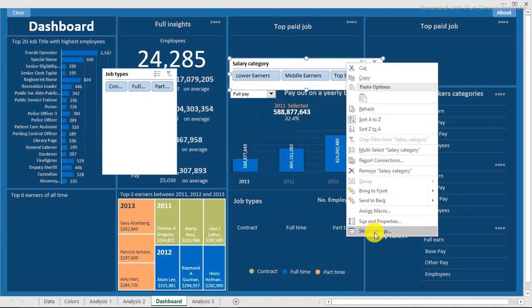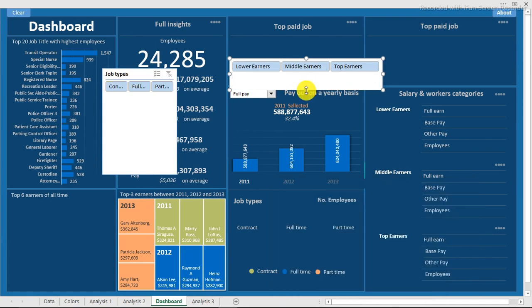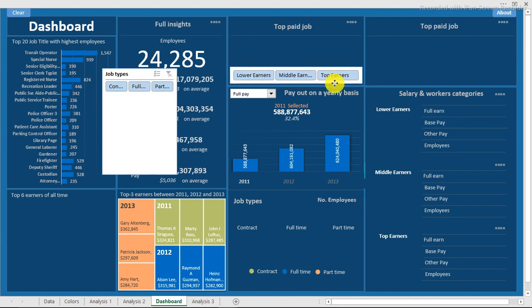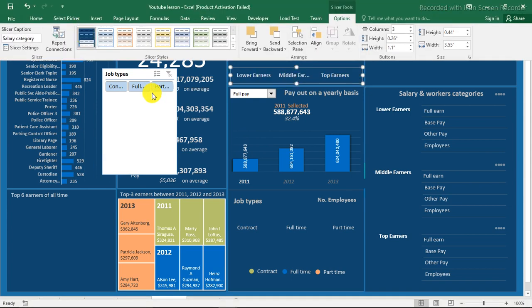Now I'm just going to adjust it a little bit. Right-click on it and go to slicer settings, and from there I'm going to disable the header and hide items with no value. I just want to make sure it's balanced well right here. I'm going to be cool with this, right? Just a little bit. I have already pre-formatted this, so watch video number 1 and you will be good to go.